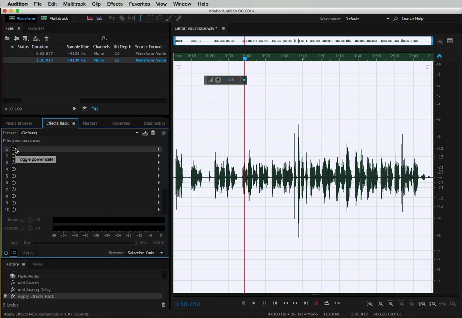And the other thing is that if we wanted to remove an effect, we can toggle it off and on here. So we can turn each individual effect on and off. So that's just a quick look at applying effects in Audition.